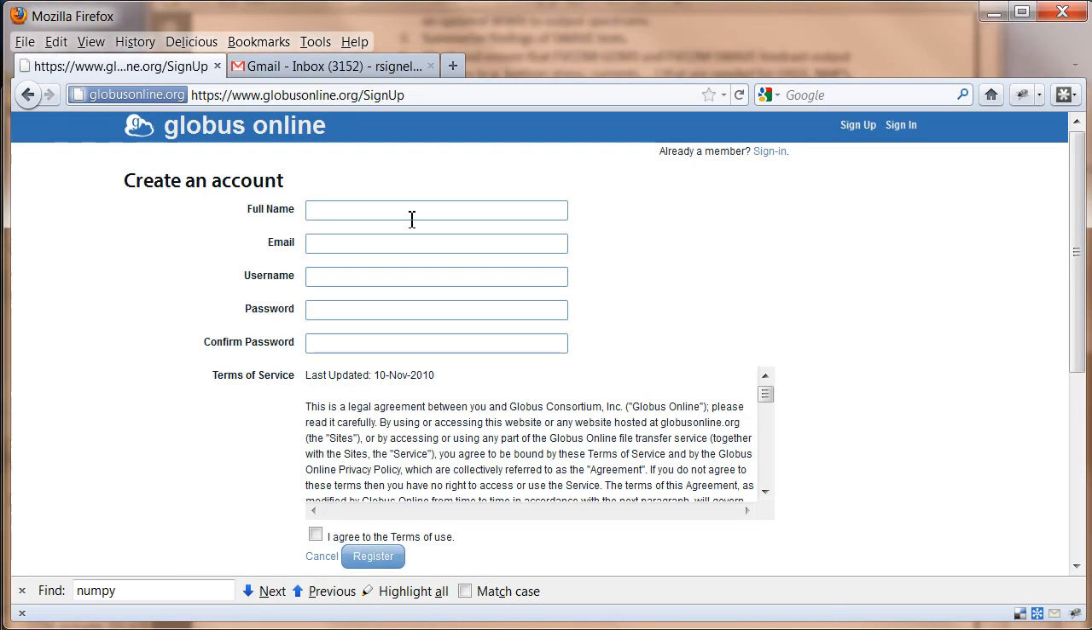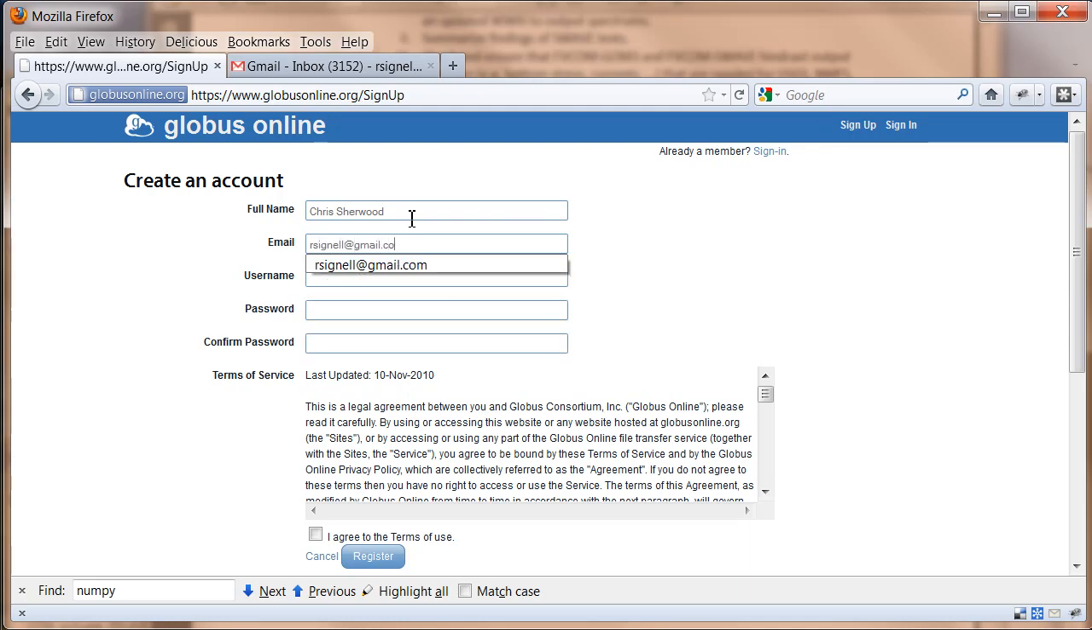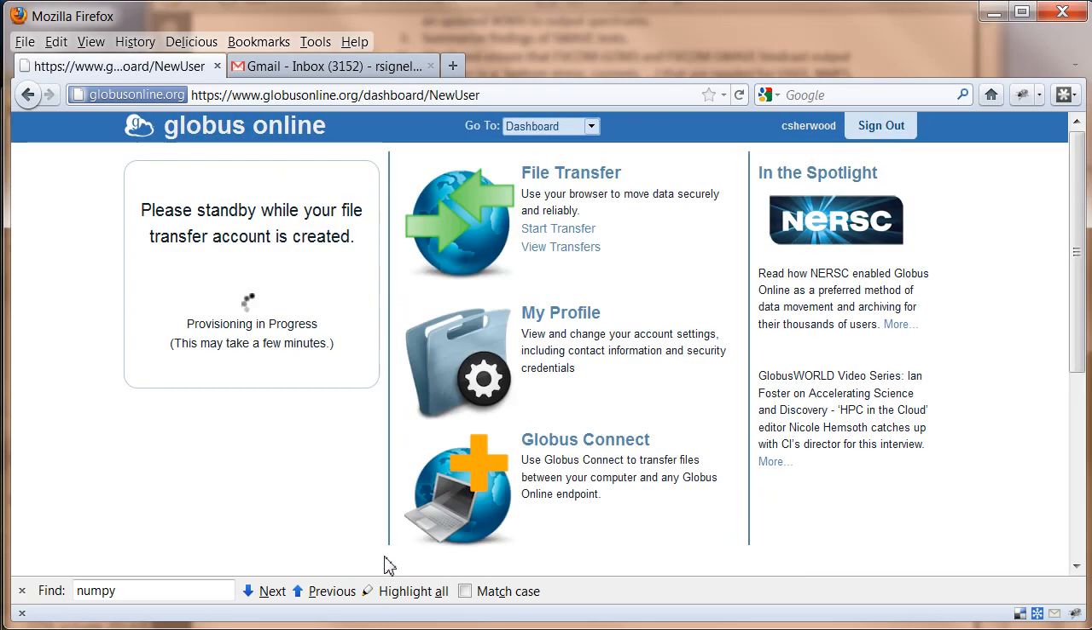First thing it's going to do is ask you to create an account on Globus Online. I'm going to create an account for Chris Sherwood here, who's a local user, and I'm going to put in my Gmail address so I can respond, and I'm going to enter his username and a password, and I'm going to agree to the terms of use here and register. Okay, so now you've got an account here on Globus Online.